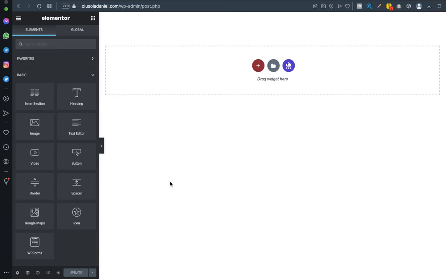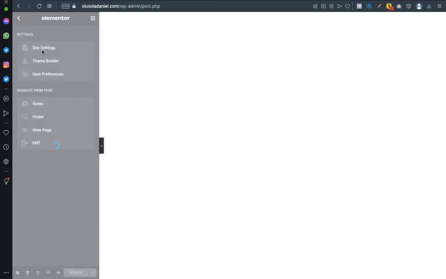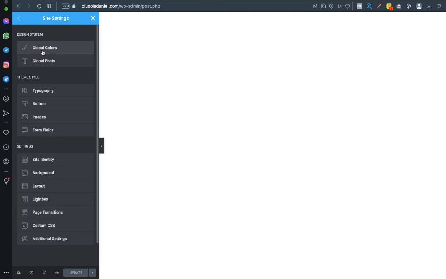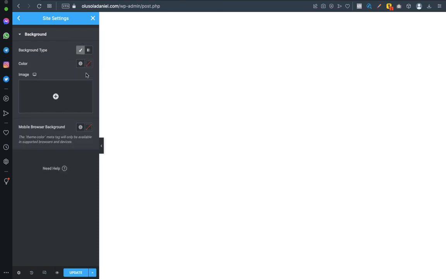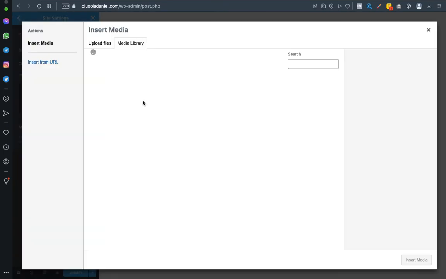So before we begin, I would like to show us where we can change this background from white to any color we want. Come right here, these three lines, click on it, go to site settings, then scroll down to background like this. Then you want to click on this brush like this. Then you can actually make an image your site background this way. These are the things I said I'll be showing us, so there's no need to rush about it.